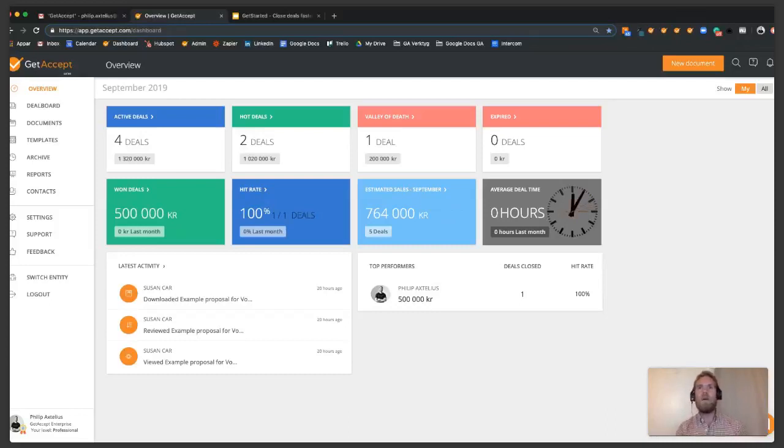And then we see expired. Every sales document you send has an expiration date, and if the document expires, it ends up here. The document is no longer active, so you have to move the expiration date forward. I'm going to show you later how you do that.